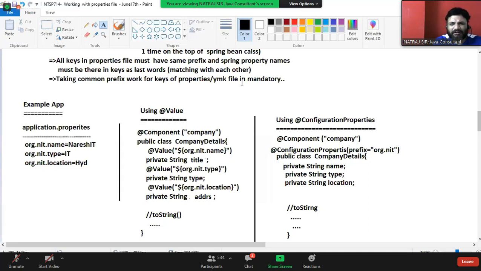Are you listening? Can we use @Value along with @ConfigurationProperties? Yes, you can use both at a time. Understanding my statement, guys?